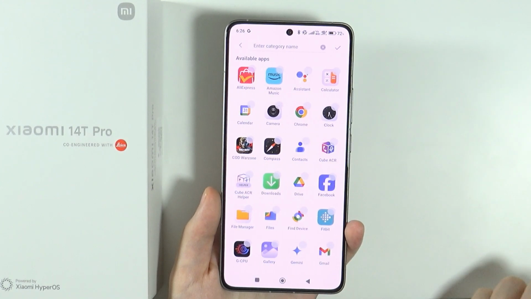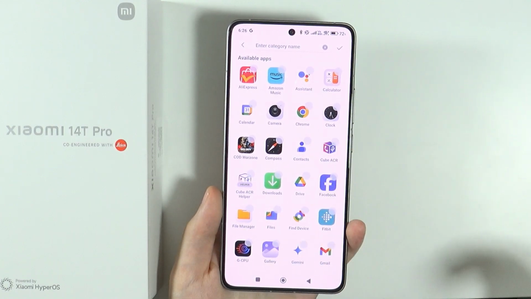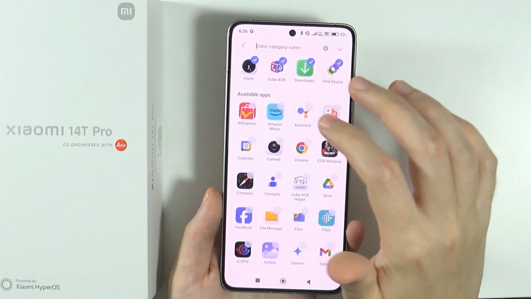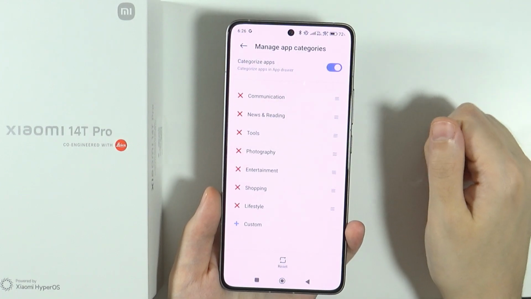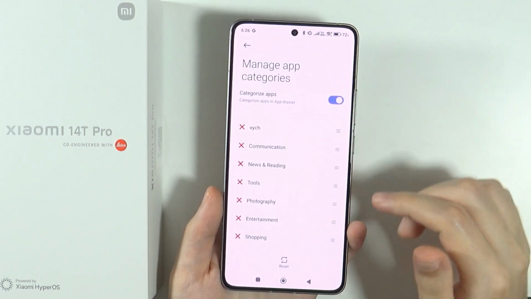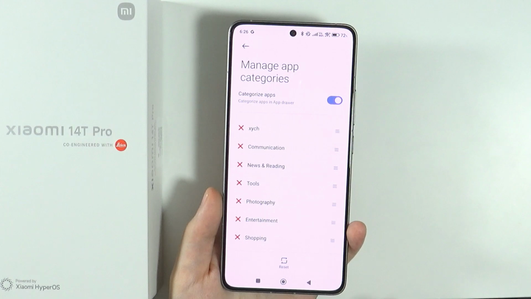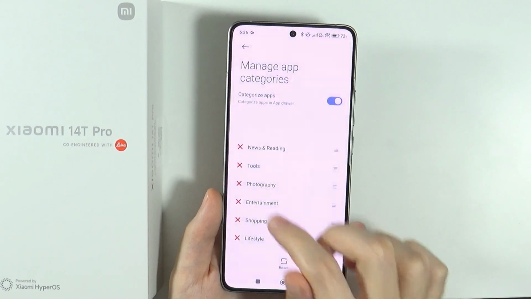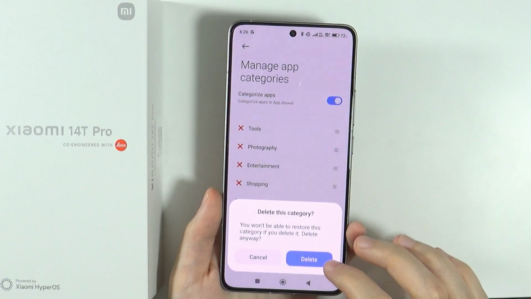You can create a custom category, so you can enter the name of the category and then start selecting apps that will be included in that category. There we go. And it will be added at the top. And of course, if you want to remove the category, you can press this red X on the left side. And this is how we can manage these categories.